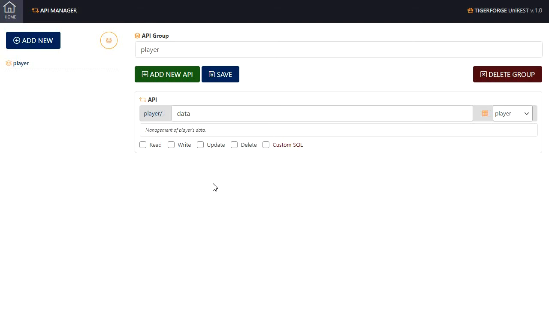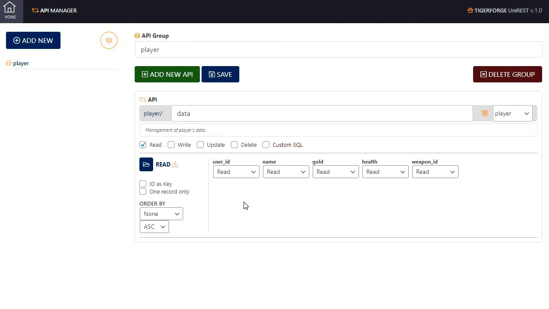The first operation I want to activate is read. From now on, the player data API can read data from the player table. All the operation panels show some specific options on the left side, and all the table columns on the right. For each column, I have a specific list of options.